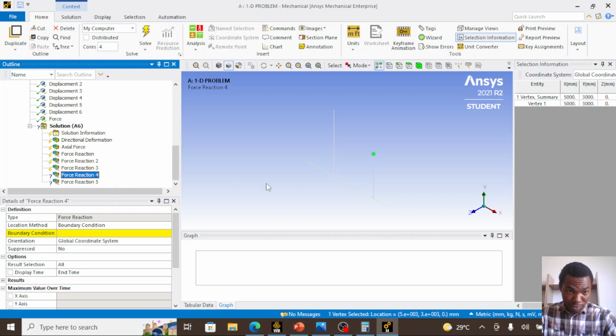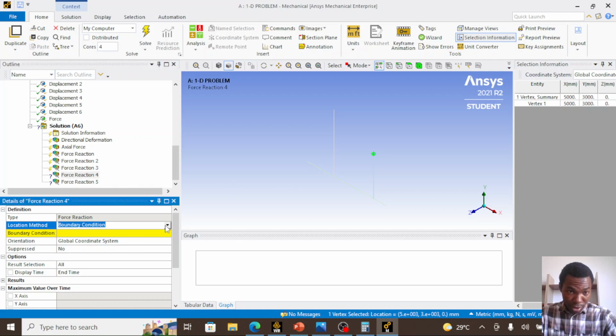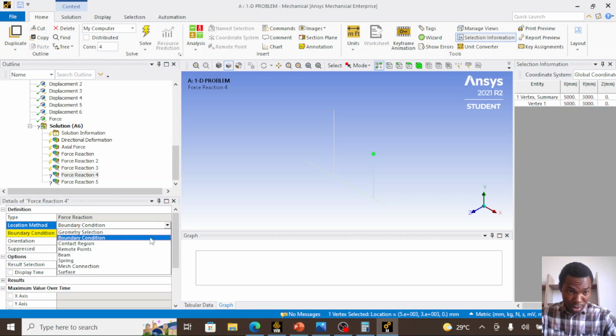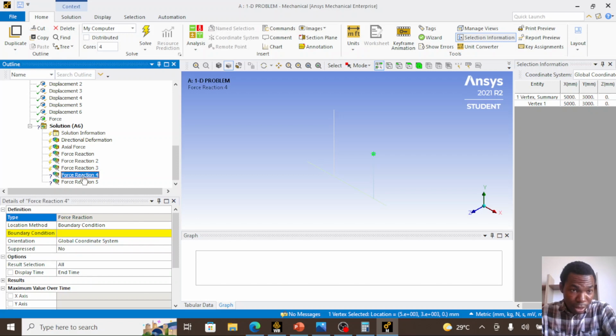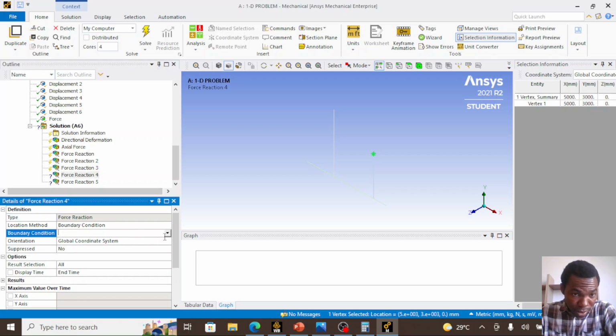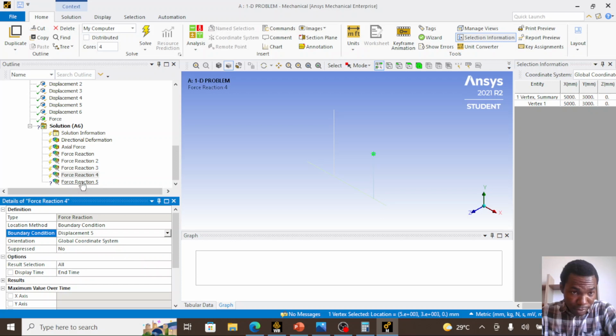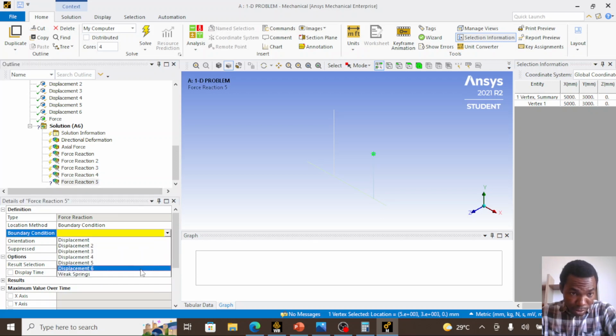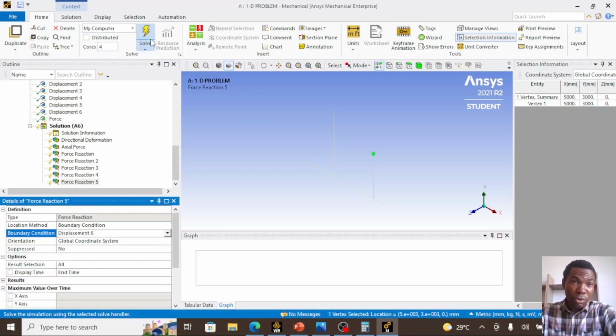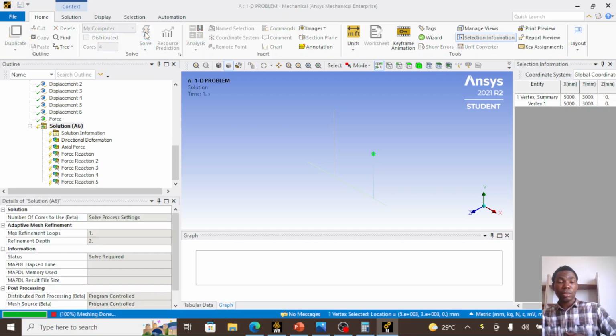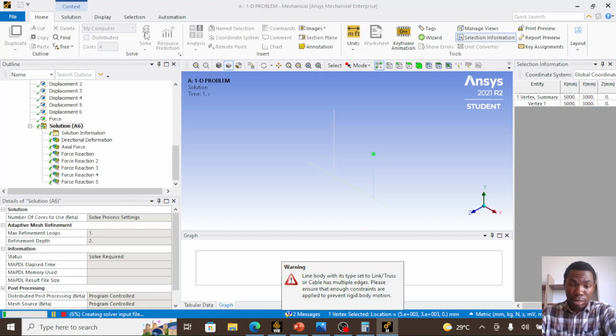Force reaction 4, I'm going to attach displacement boundary condition 5. Force reaction 5, I'm going to attach displacement boundary condition 6. Now I'll run the analysis. Let's see what happens.